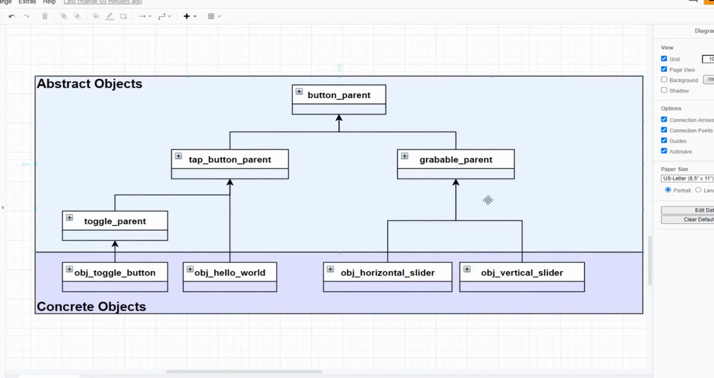I have simplified the buttons. This makes it a little bit easier for me to understand. We added in the Grabable parent, and I just pretended we made two sliders, a horizontal slider and a vertical slider, which could both be children of the Grabable parent. And we still have our inheritance over here where we have the tap button parent, which has some concrete objects of its own, but it also has the toggle parent, which inherits from it and then has its own concrete objects. And then I've made a division between our abstract objects up here, represented by the parents, and our concrete objects down here. The parents will never actually exist in our game, but the concrete objects will.